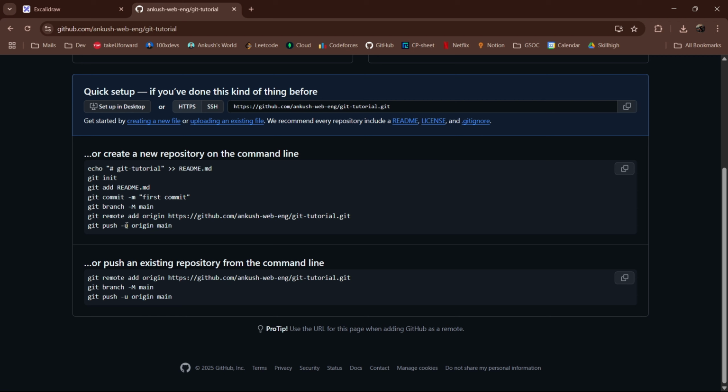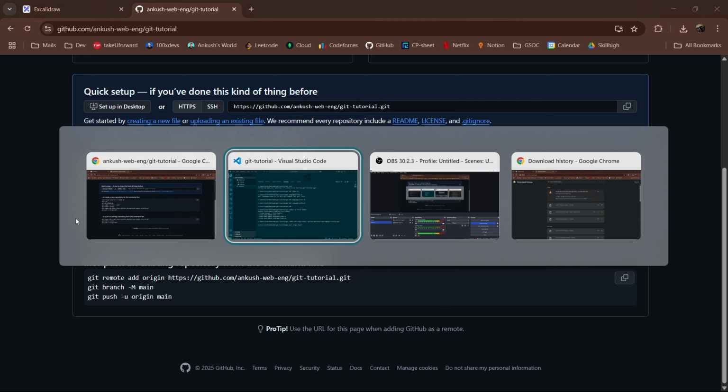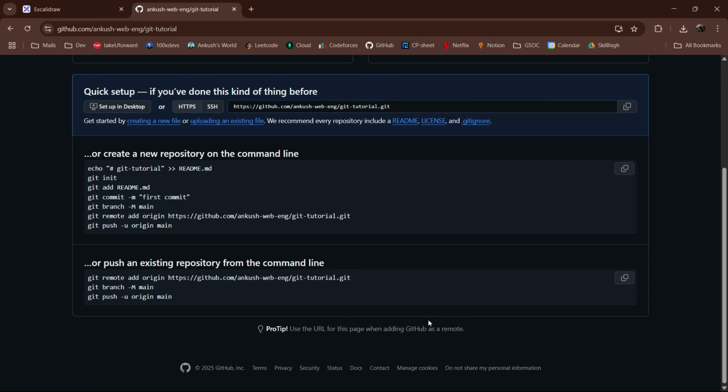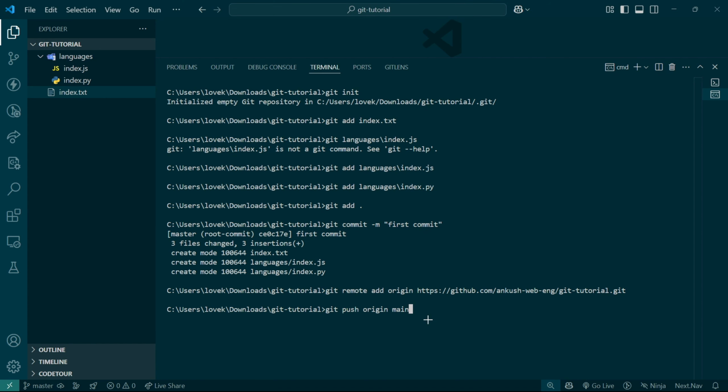If you notice here, there is a flag also: dash u. Dash u means I want to mark this one as my origin, and whenever I push any further changes, it will automatically push to this place, to this branch. But we won't use it right now. We simply use it without the flag. So I'm telling it git push, origin main branch, where I will be pushing my code, and then press enter.